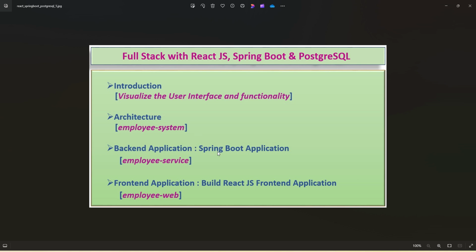In the next point, we are going to create our backend application using Spring Boot, and in this we are going to create an employee service backend application. In that we are going to implement all the CRUD operations using REST API. Finally, we are going to create our front-end application using React.js, and in that we are going to create our employee web front-end application. And in this, we are going to implement all the core functionalities like searching, sorting, pagination, and specifically we are going to use the React table in order to render the columns and data. So these are the high level points which we are going to cover in this video from scratch.